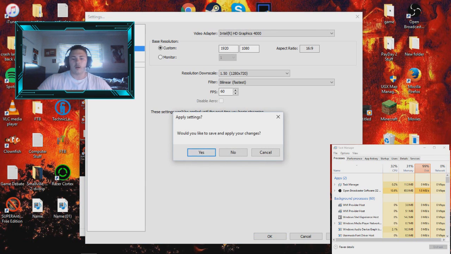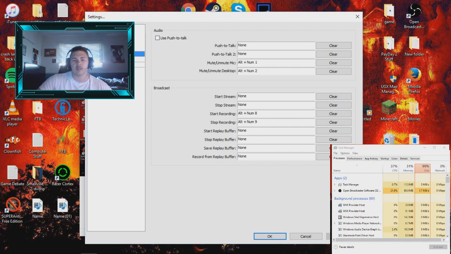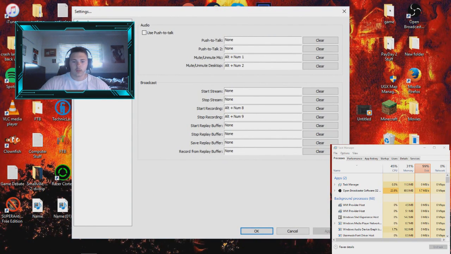So, audio, I should really change some of this stuff. It's the same. It's really nothing new. The hotkeys, you can set up hotkeys. I do, especially for when I stream. If I'm in a game and I don't feel like alt-tabbing out, I'll just hit Alt 2, and that just unmutes my desktop or mutes it, but I've had it on mute this whole time. For when I do stream, again, if I don't want to alt-tab out, I just hit Alt 8 and Alt 9.